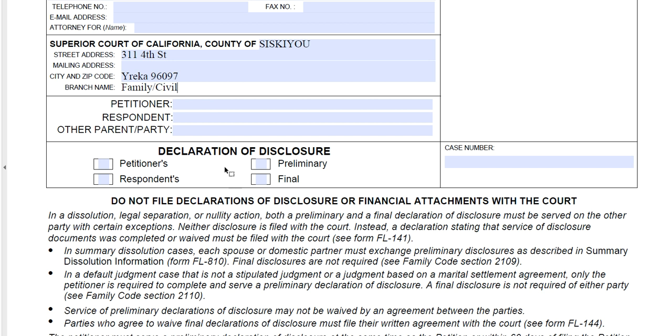Under these checkboxes, if this is the petitioner's declaration, then you'll mark that one. If it's the declaration you're filing with the initial petition, then you mark the box for preliminary. If this is the declaration that occurs later in a contested case, close to when the case is wrapping up, then you'll mark final. It is absolutely mandatory that both parties serve a preliminary disclosure.